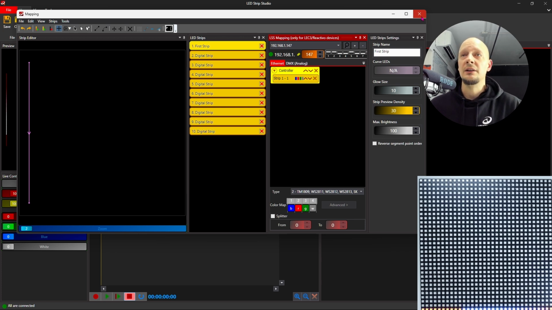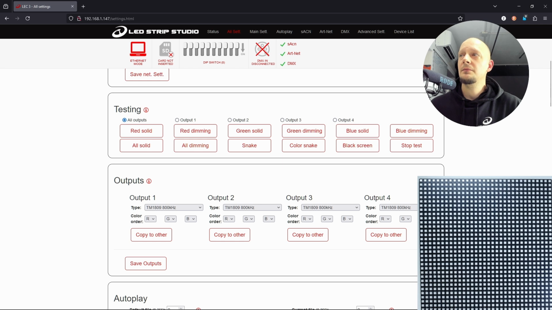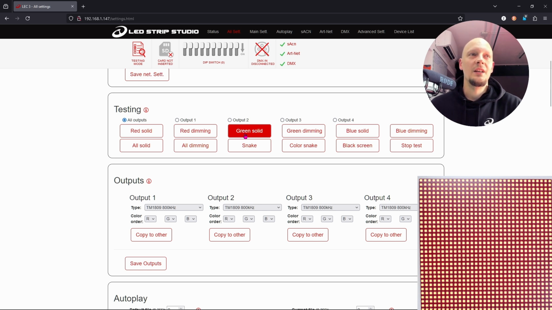First do the test, or play the test pattern from the web config, and I can do it right now. Play the color pattern. Test will always take over the software since it has priority over the software. You can hit, for example, red or green, which is not correct, so you can change the color order over here. But if you are playing the content from the software, then it takes the settings from the software.